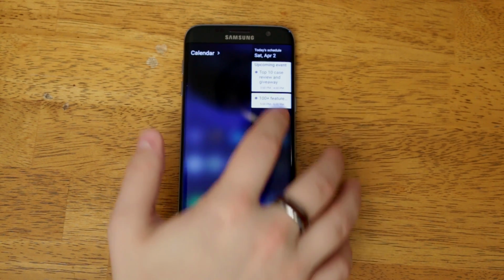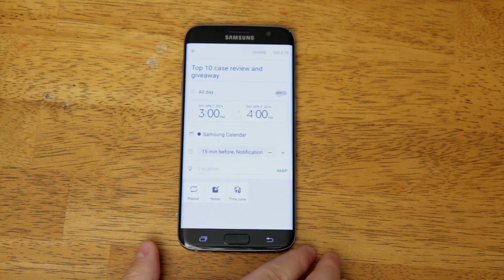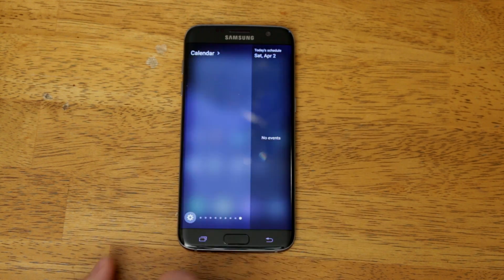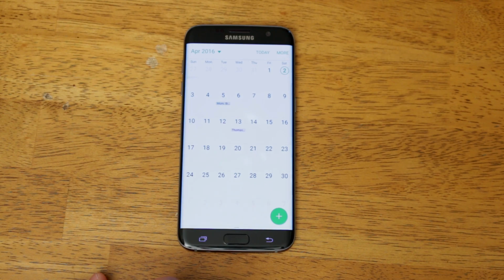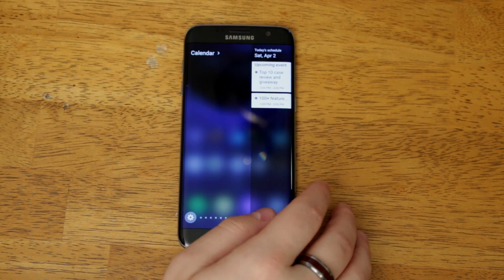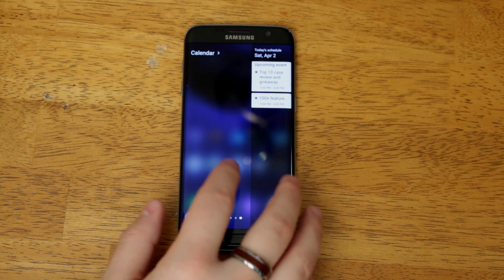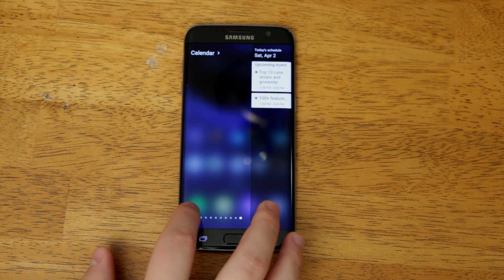The calendar panel shows any upcoming events. If you tap an event, it takes you to the details for that event. If you don't have any events, you can tap anywhere on the side to see the full calendar, and in case you're wondering, tapping empty spaces when you do have events does not take you to the calendar. I'm not sure why this wasn't included, but oh well.